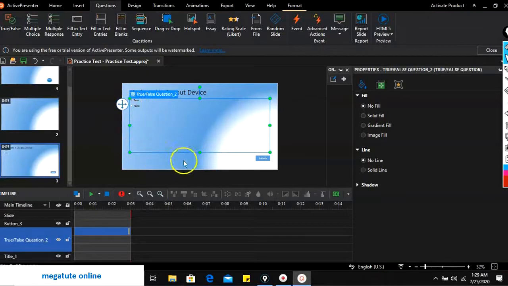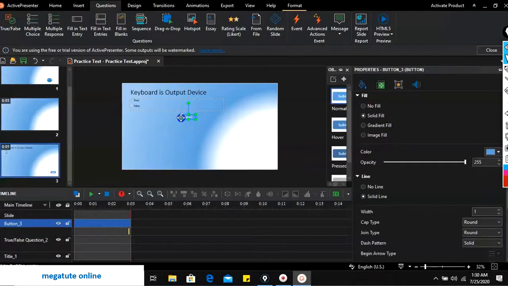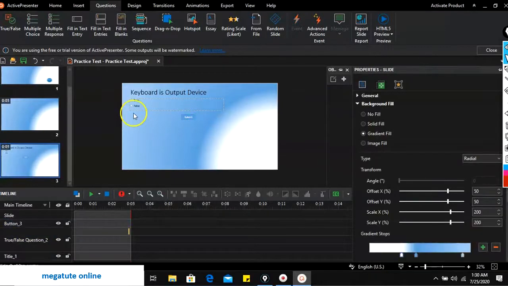Now this much placeholder is there for it. Alright, I can reduce it so that my submit button, which by default comes up, can be placed just near it. So you can do that formatting. Now it has the answers true and false.